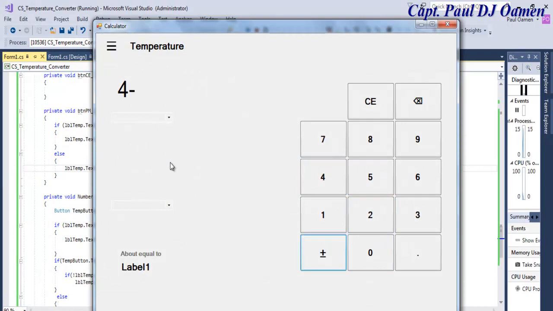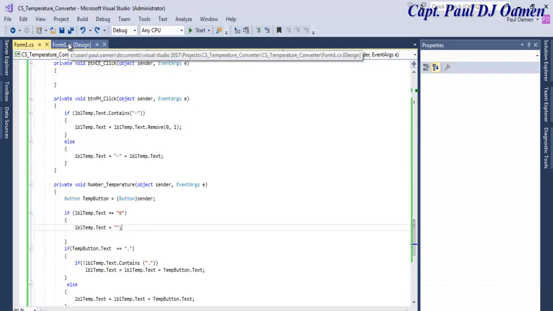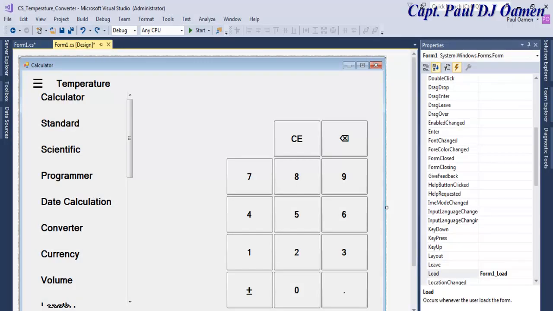You see that? So that's why I place the minus right at the front. Let's undo that. There we go. So those two are taken care of. Now let's start with the most important bit. Okay, let's go to the form itself.